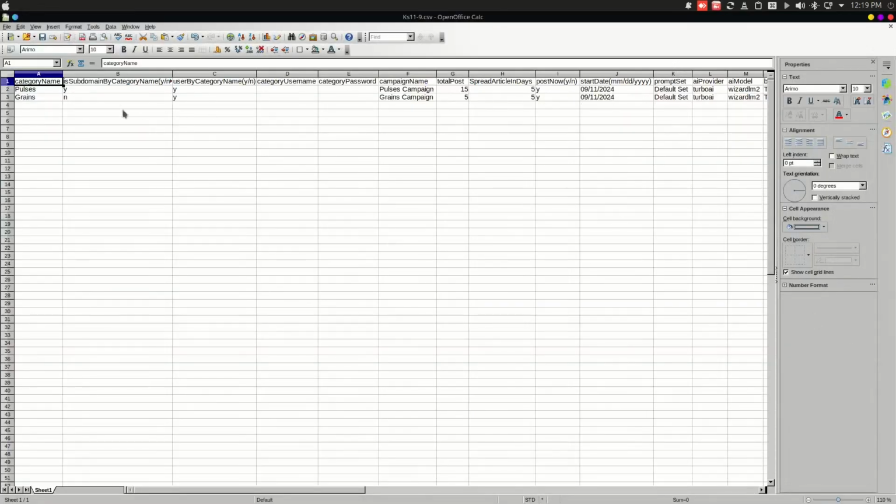Column A, enter the category name. Column B, type Y if you want to create a subdomain, and N for a regular category. Column C, type Y if you want to create a username by category name, and N if you want to use a custom username. Column D and E, enter the username and password in case of a custom username.